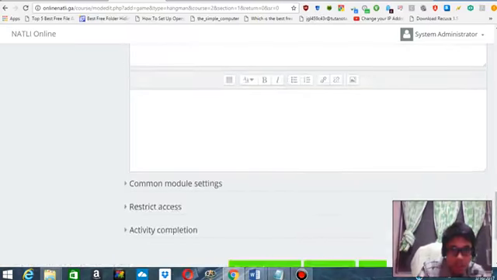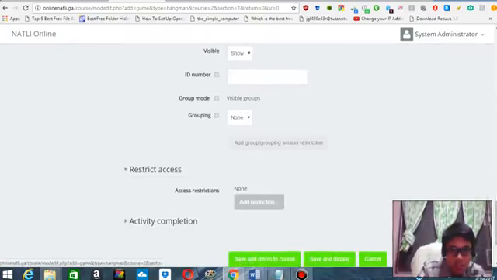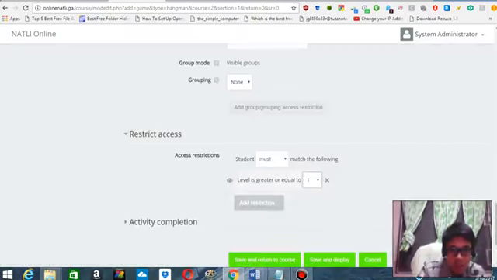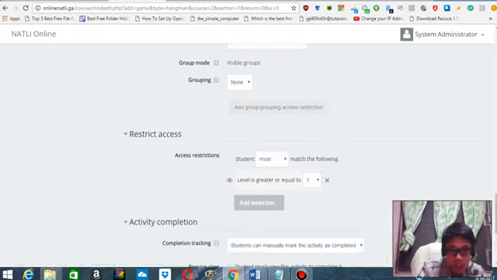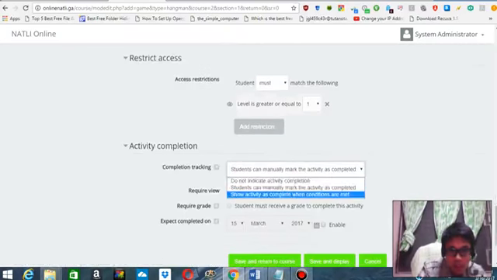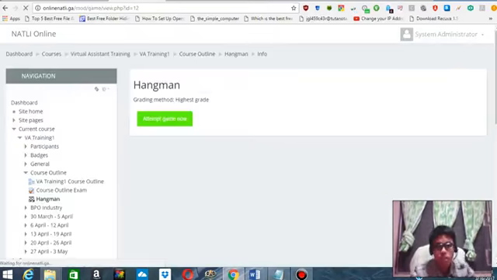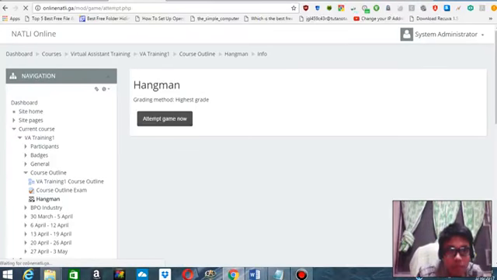Header footer options, common module settings, restrict access. Okay. Level 1, activity completion. Can manually mark or activity complete when conditions are met. Required grade. So I think this one is compliant. So we can measure the performance of the student. So let's try to attempt the game now.